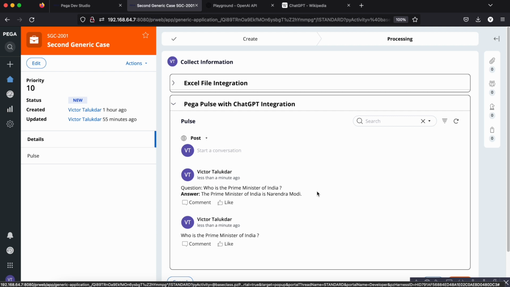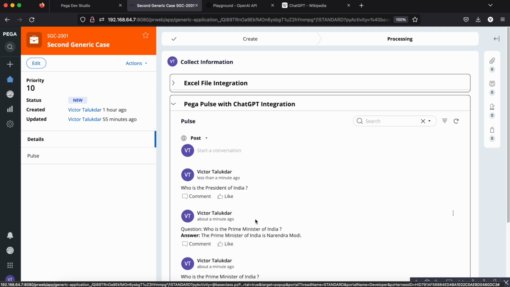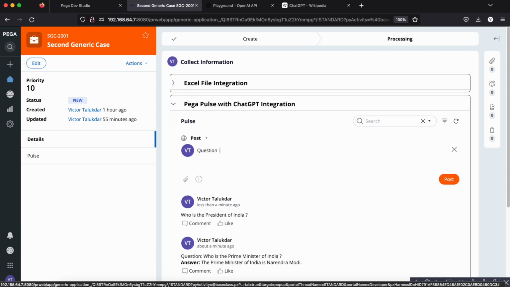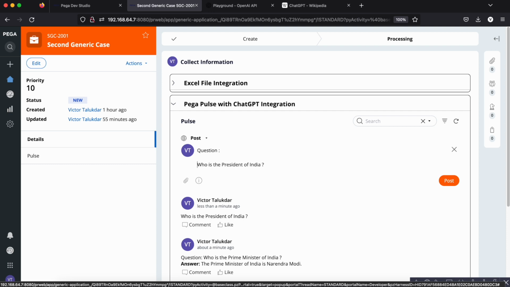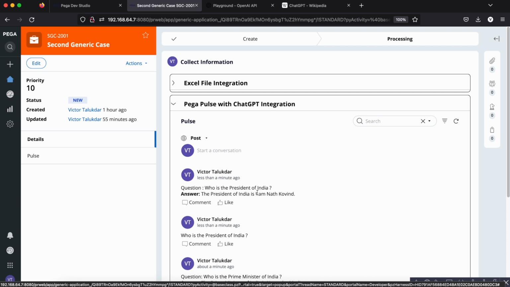Now, of course, there are some things which need to be understood, and that is something I figured out while asking some pretty straightforward questions. For example, you can ask the question, who is the President of India? It's a very laughable thing, but if you click on post, oh, sorry, I have to give the question. So I'll just ask the question. What will happen is you will get back the answer Ramnath Kovind, which is not correct because currently our president is someone else.